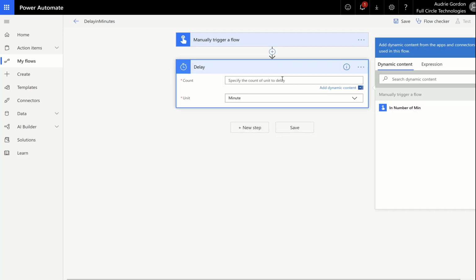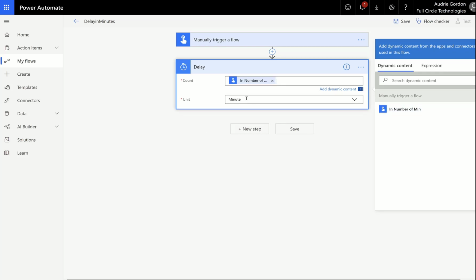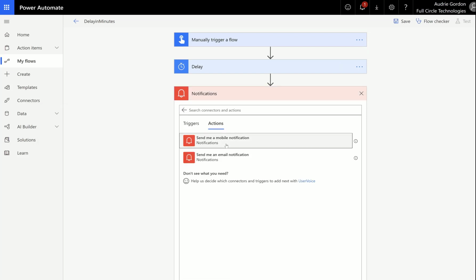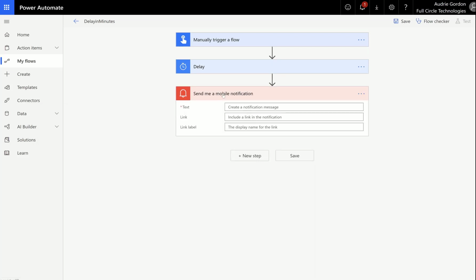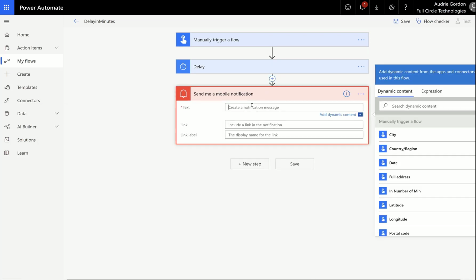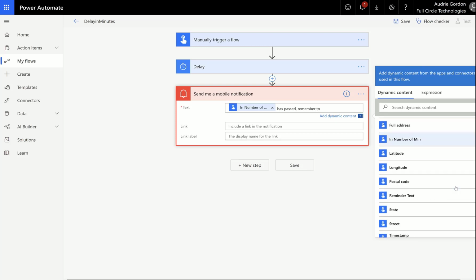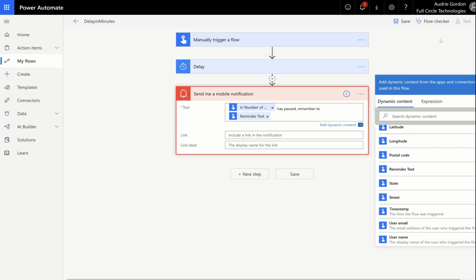And then basically I want to specify the count of the unit to delay, and it's the number they typed in, number of minutes. It defaults to minutes, so we're already good. And then for notifications, since I plan to use this on my phone, I'm going to do a mobile notification, and it's going to say, in number of minutes has passed, remember to, and then I'll put that reminder text.